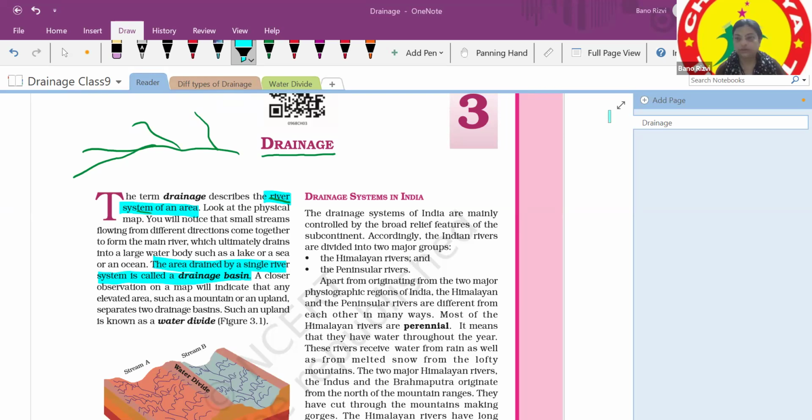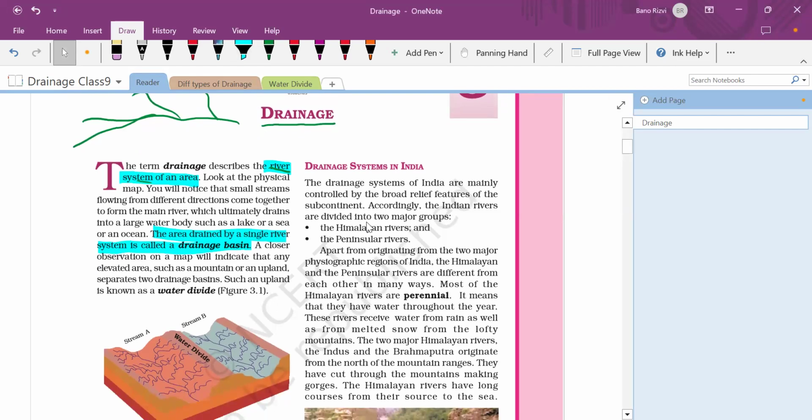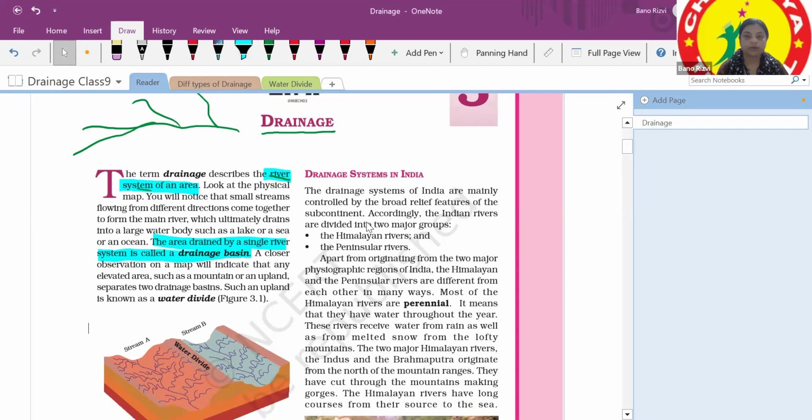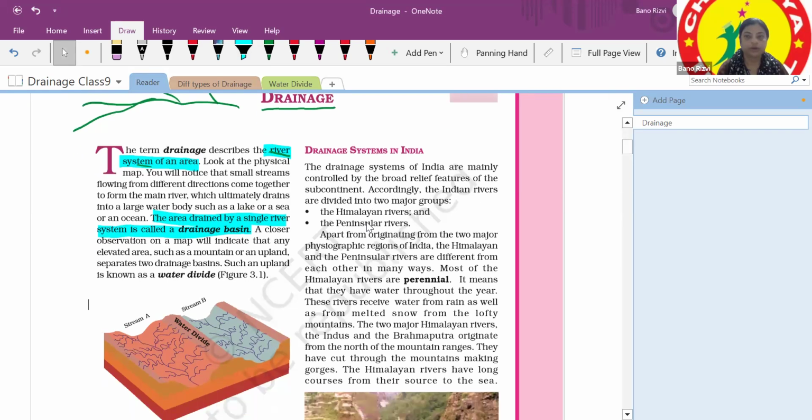Anybody wants to read? Yukta, you want to read? My throat is a bit paining, so is it fine if I don't? No problem, no problem. Jitendra, I want you to read. You okay?